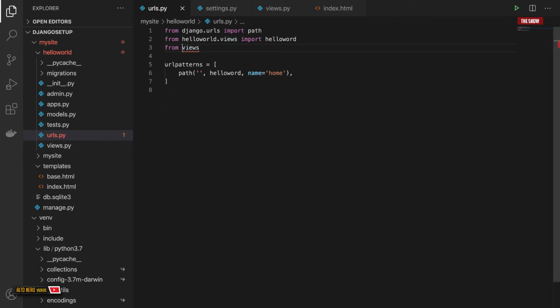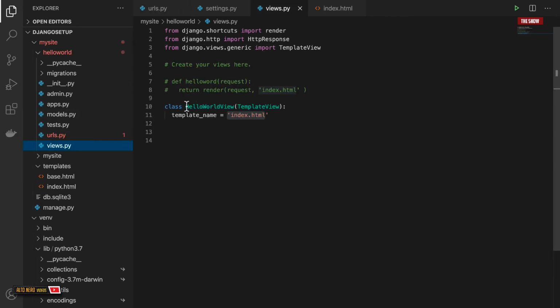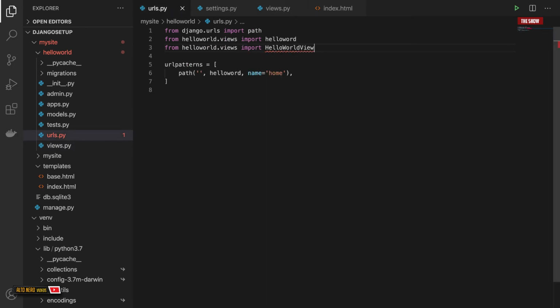Or, because hello world is a package, because it's got the init.py in there, I can say from dot hello world, the views is the same thing. Import, and what I'd like to import is the hello world view. So I'll say import, let's go back to the urls.py, hello world view, like so. And I can get rid of this because I don't need it anymore.